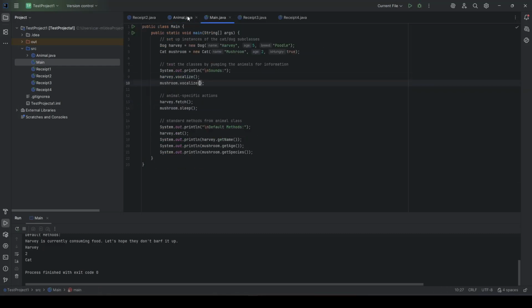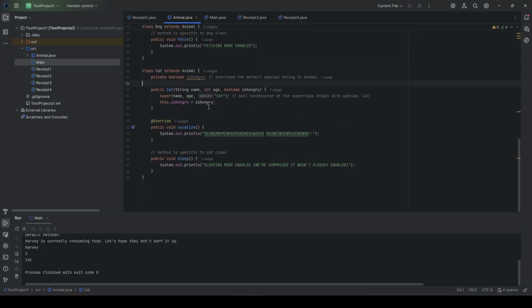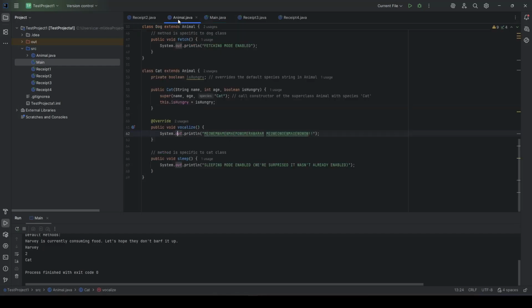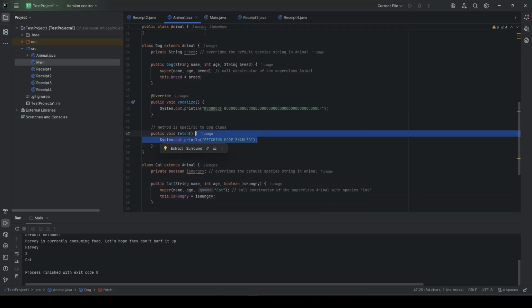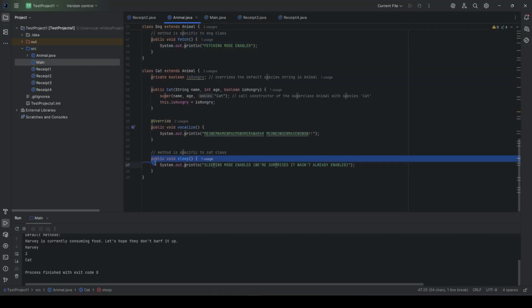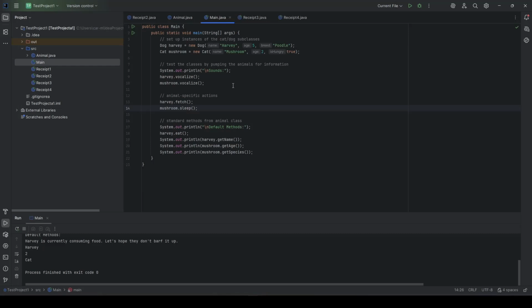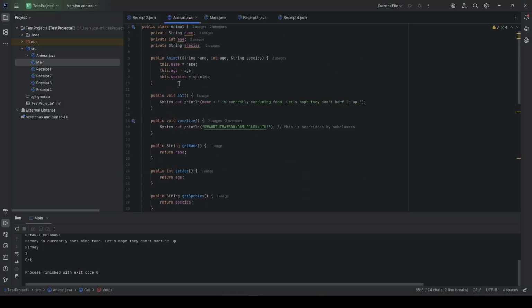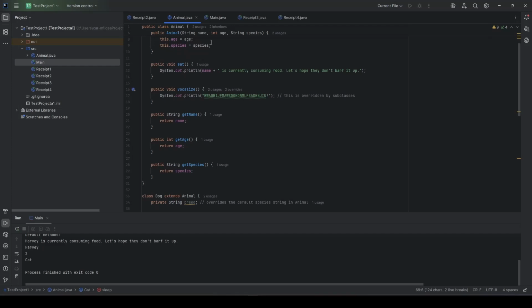Okay, same thing for the mushroom. Mushroom is a cat object, so it's going to print out this long message as part of vocalize. Now here we have actions specific to both of these animals. We've got harvey.fetch, which we saw up here, is going to print out "fetching mode enabled," and we've got mushroom.sleep. Mushroom.sleep is a sleep function specific to the cat class. Okay, and finally we have standard methods from the animal class. So these are inherited. These are just default methods that we see here in the default animal class.